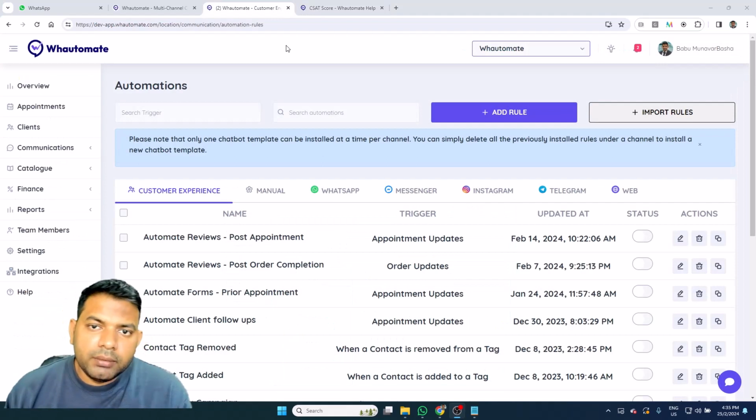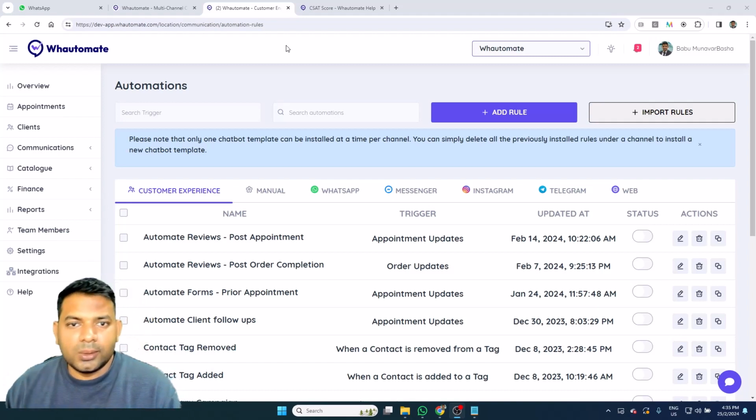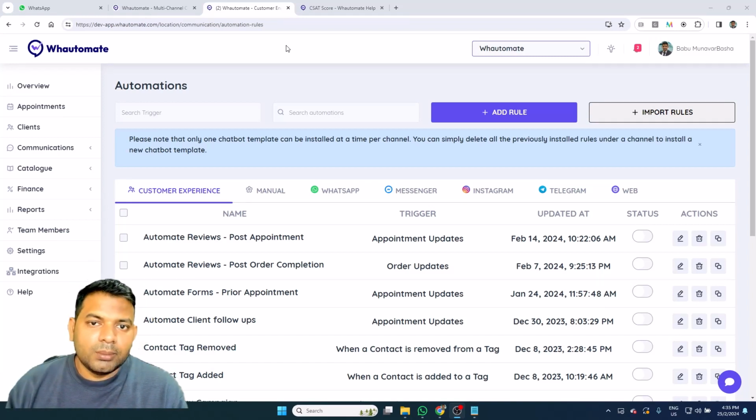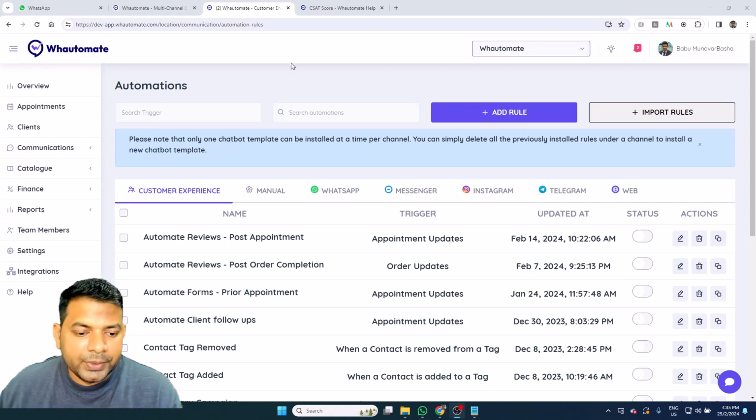Let's look at a live demo on how to set up a CSAT survey automation when an agent closes a conversation within the team inbox after resolving a customer query. Let's dive into the demo.